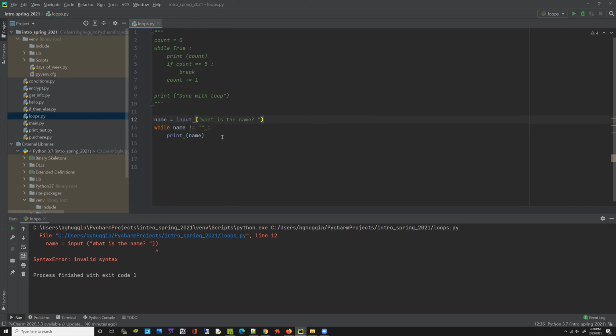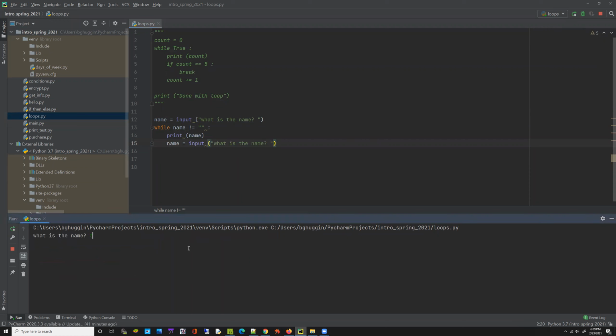Now, if I were to run this, and if I don't enter a blank line or an empty string, it's going to execute forever, because we have to reset name so that when we get to the beginning of the loop, the condition will fail. The easiest thing to do is just to cut and paste. So let's run this. What is the name? Ted. It prints Ted, goes back to the beginning of the loop, and asks again, what is the name?